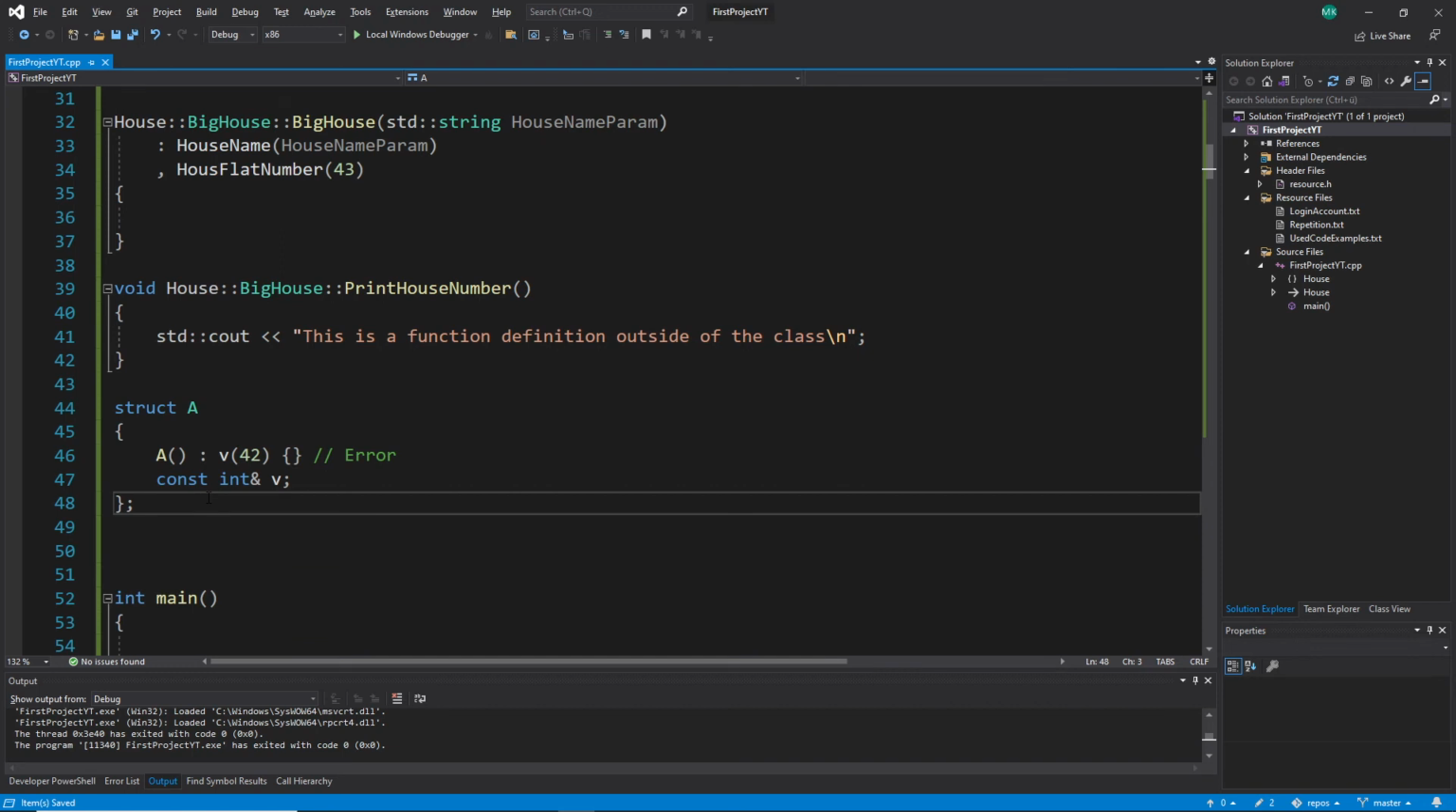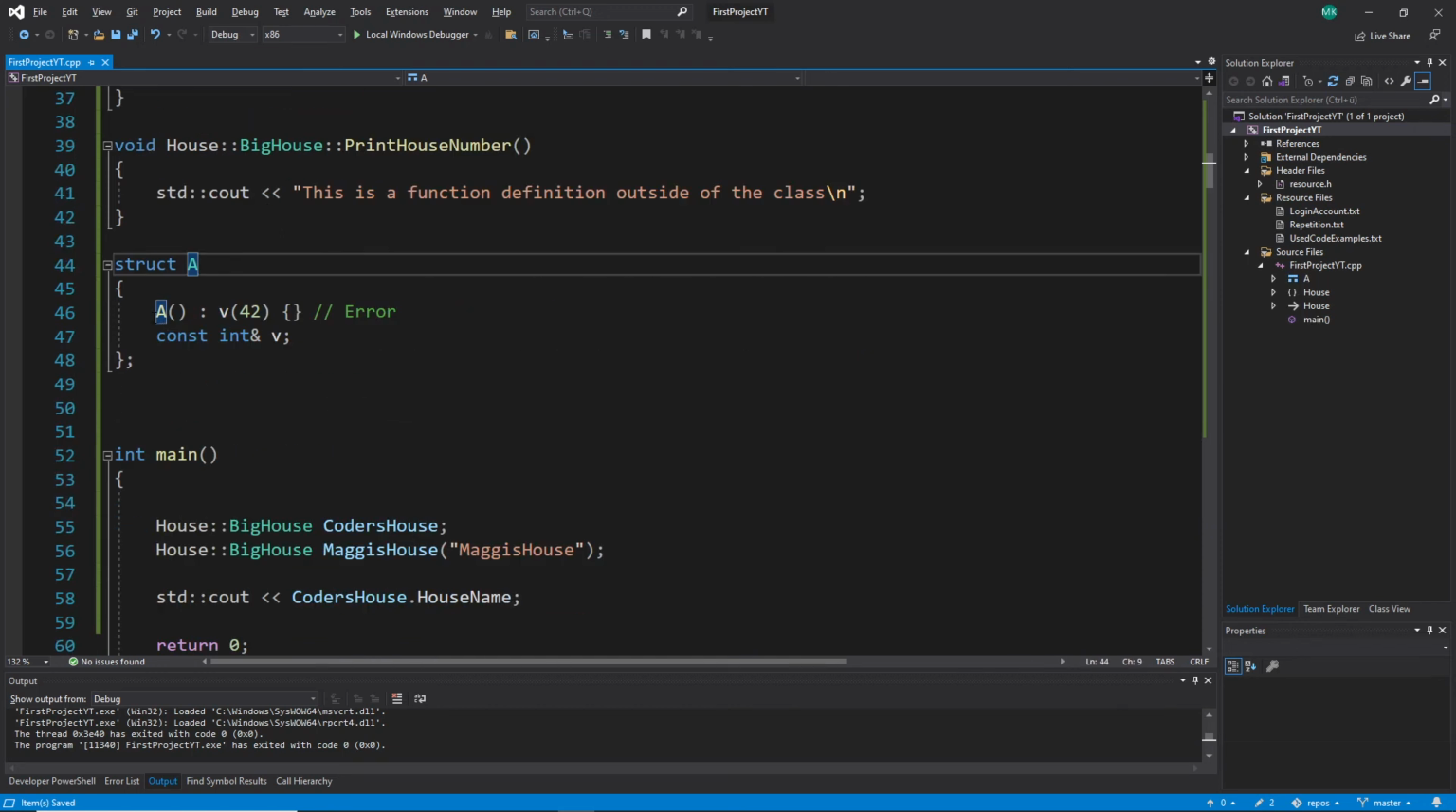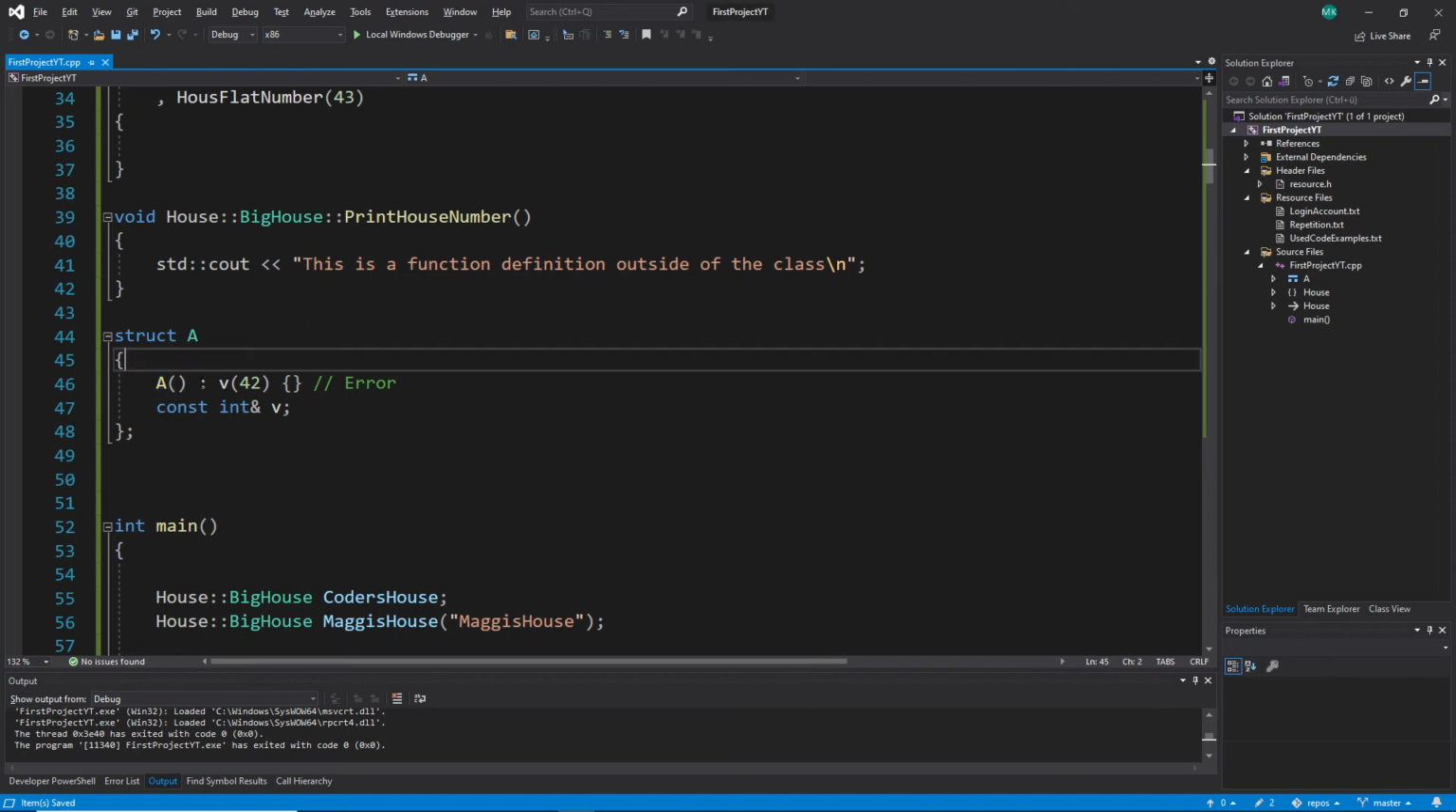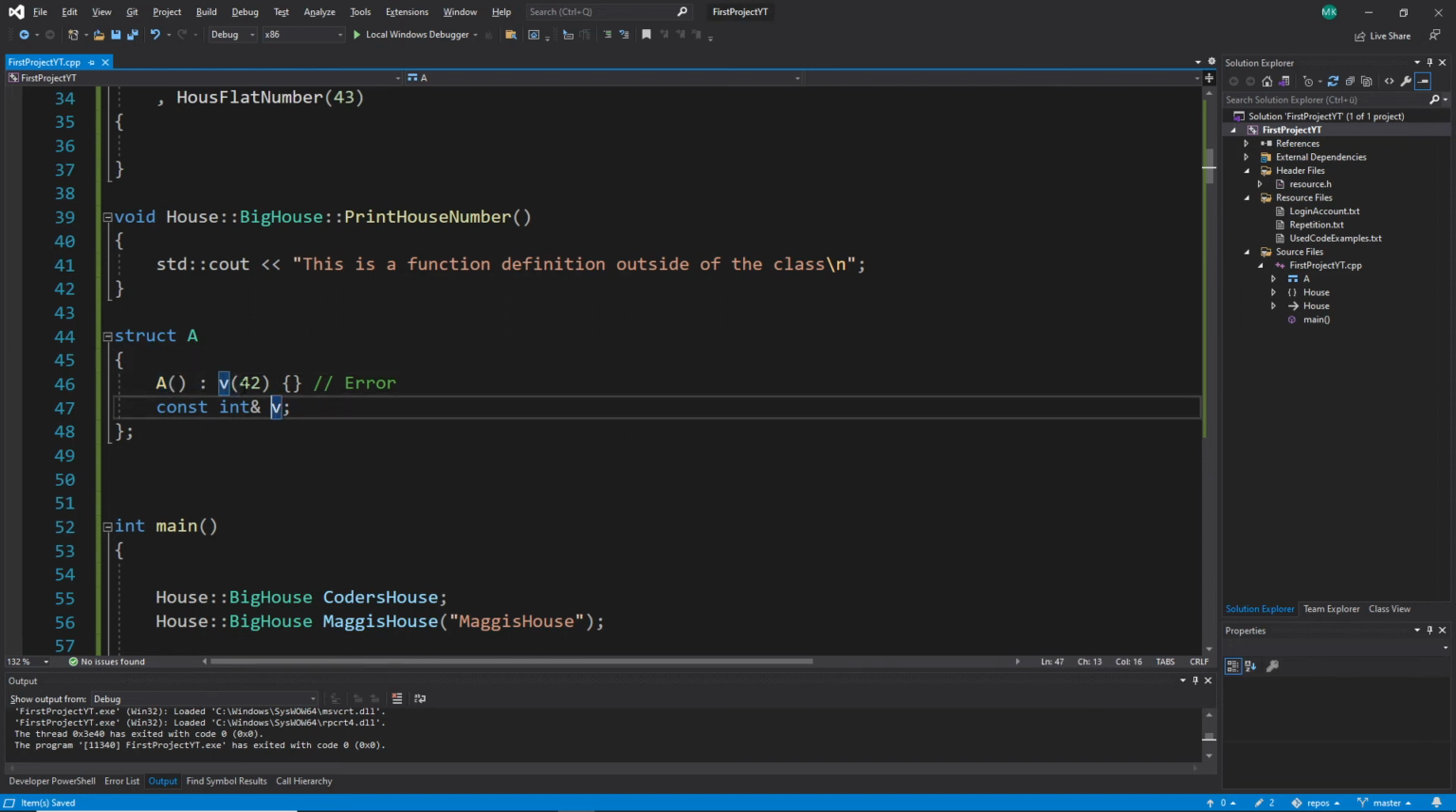Now I have a struct. This is public by default. It's okay. And here we have a default constructor. We have an initializer, and v is defined here and will be initialized to 42. And we learned this one is const, which means we can take an R value. R value is this one.